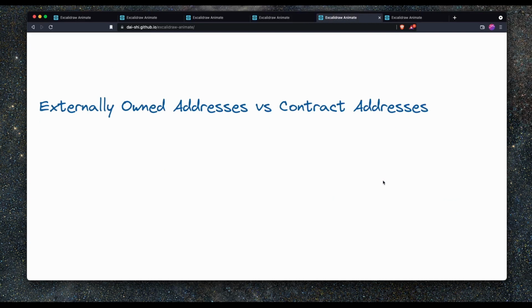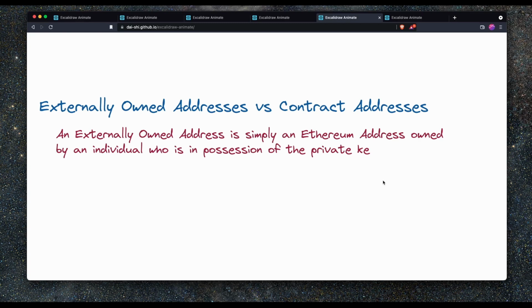Next thing I want to cover is a topic about externally owned addresses versus contract addresses. So an externally owned account is essentially the accounts that we've been discussing up until this point. These are Ethereum addresses or Ethereum accounts. I may use the term address and account interchangeably, but essentially these are the accounts which are owned by individuals, and those individuals have the private keys stored somewhere, typically in a wallet.